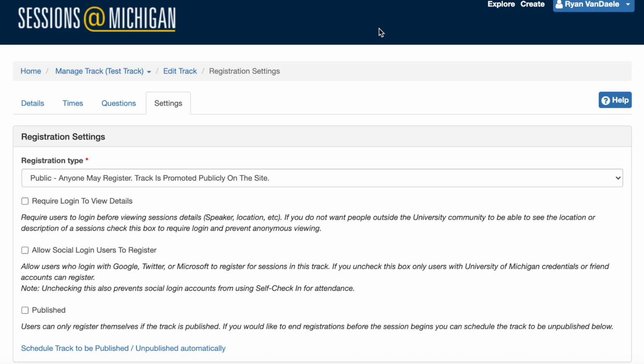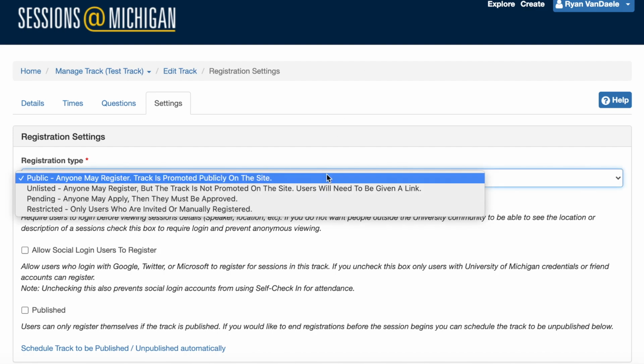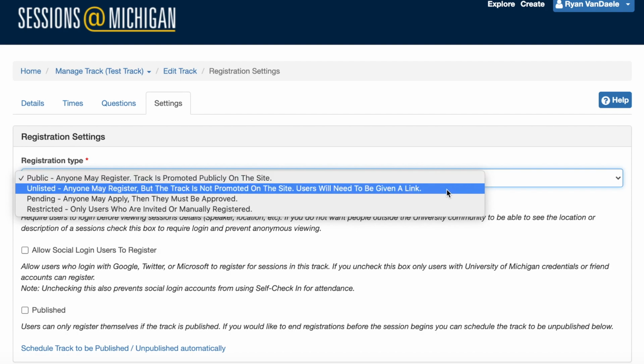The final step in setting up your sessions is various registration settings. By default, your sessions are public, allowing anyone to register and promoted on Sessions at Michigan under the Explore tab. If you would like to still allow anyone to register, but you would like to distribute the registration link yourself, choose Unlisted. You will need to give users who need to register the link to the track.